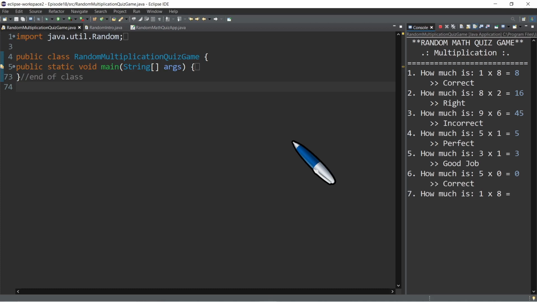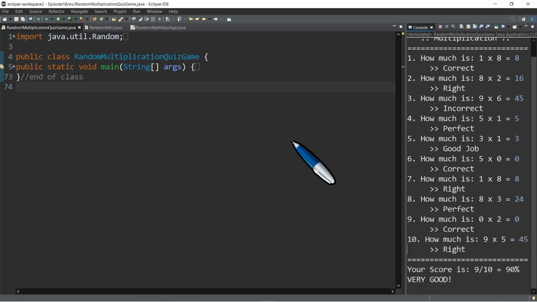0. Correct. How much is 1 times 8? 8. Right. 8 times 3? 24. Perfect. How much is 0 times 2? 0. Correct. How much is 9 times 5? 45. Right. Okay, so your score is 9 over 10, 90%.